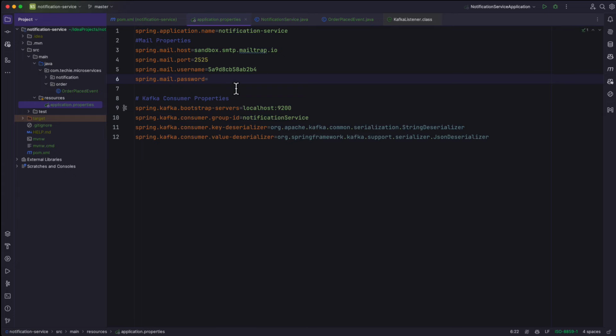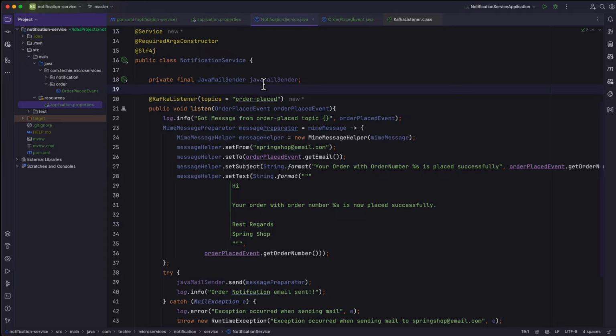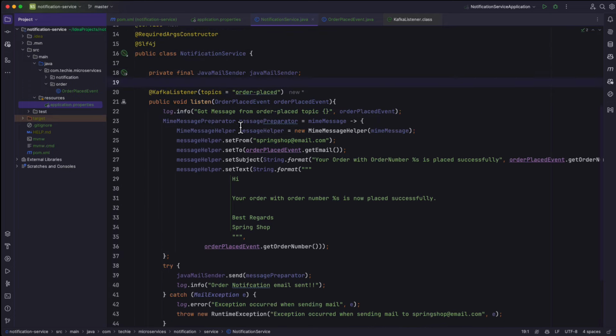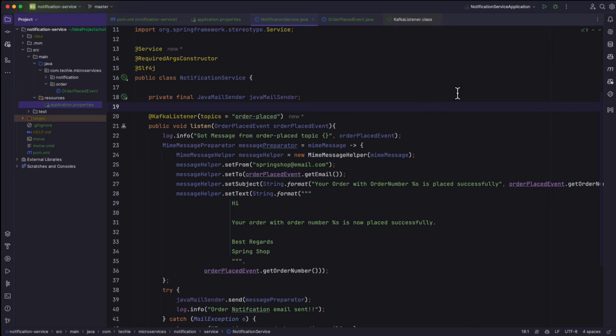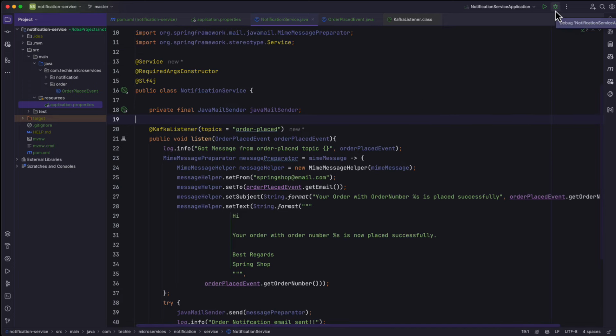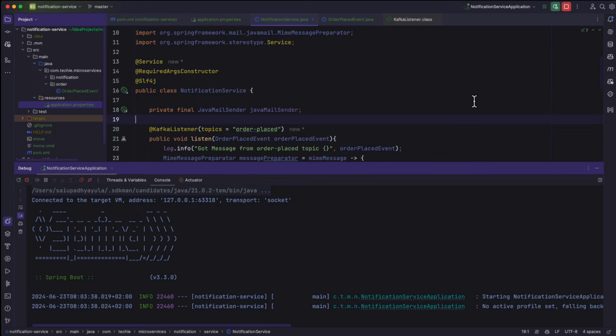Once you have done everything, you can go back to the notification service and you don't see any errors, because now Spring Boot has detected that the Spring Mail properties are defined. Now when you start the application, it will autowire the JavaMailSender bean. In this way, you can configure your application to send out emails. So now let's start the application and see if everything is working fine or not. I'm going to click on run application in debug mode.